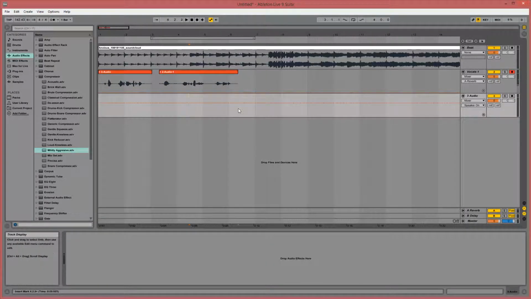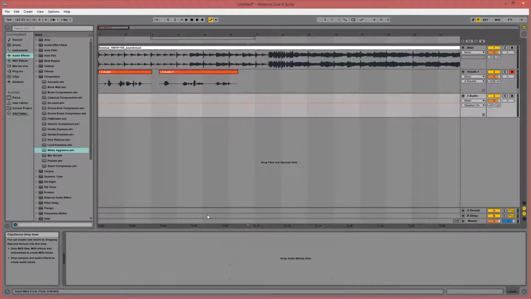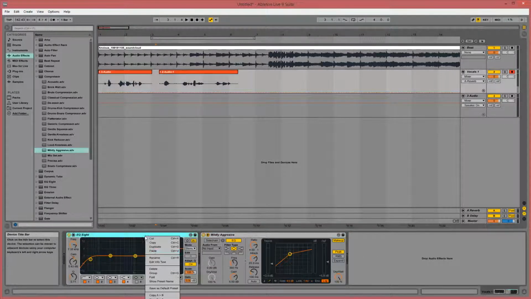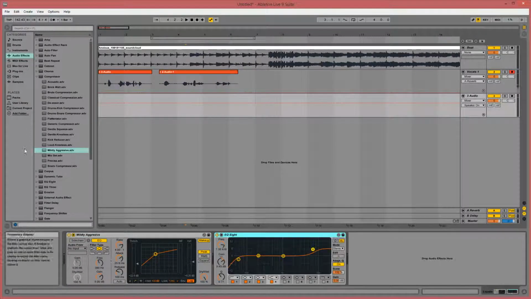Notice that when I click this track down here, it doesn't have it, because I did it to this track. But you can just copy and paste it down to the lower track. Hit it with the copy and paste.